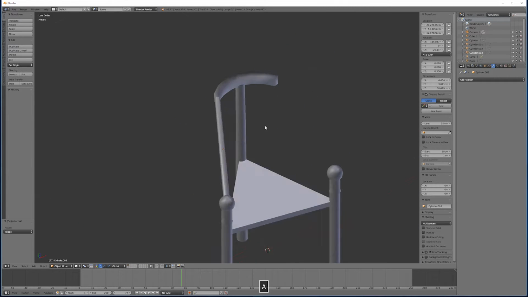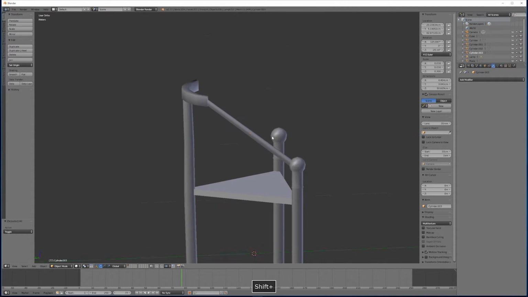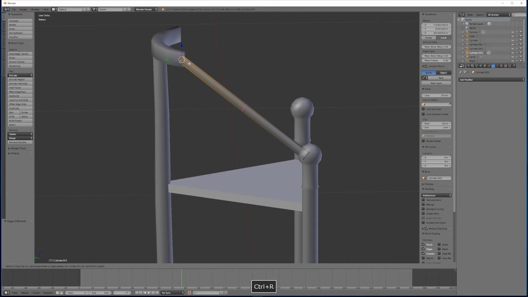Sometimes you will be working a long time on something very simple just to match it exactly like it is in real life.